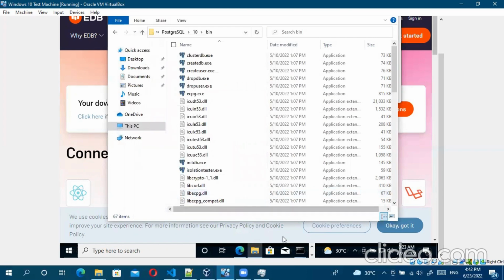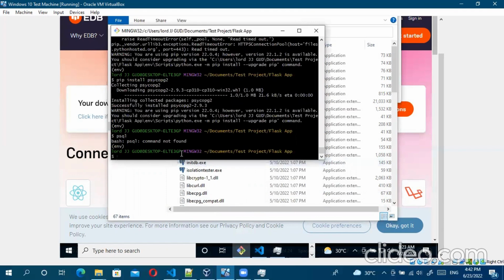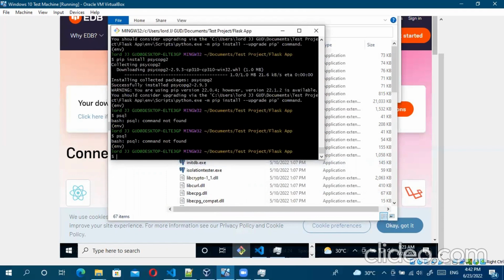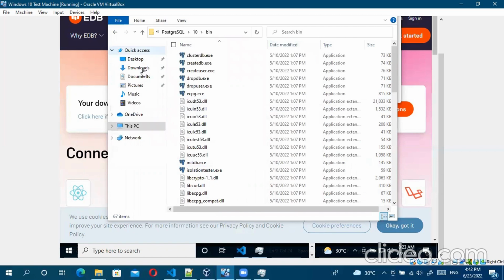Okay. So with this, we can have access to our PSQL. I'm sure if we type it, it might not respond. PSQL. Yeah, because it's still not. We have to more or less restart our Git Bash.